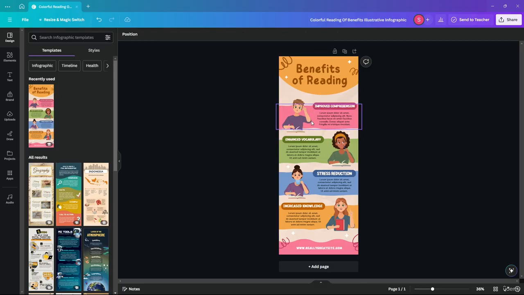Another thing is the four points here. You have improved comprehension, enhanced vocabulary, stress reduction, then increased knowledge, and a small paragraph that goes along with these headings. And then you also have these characters over here as a unique design, matching with the color and the background.